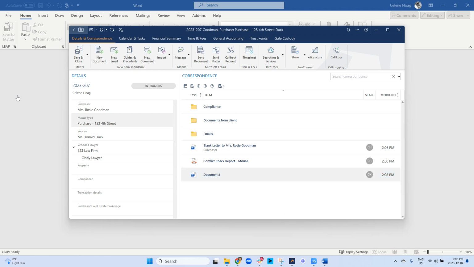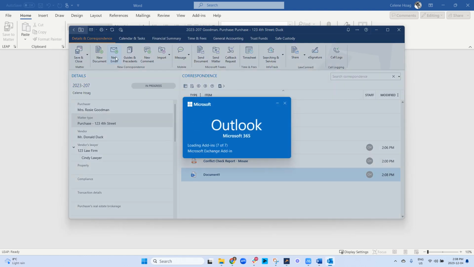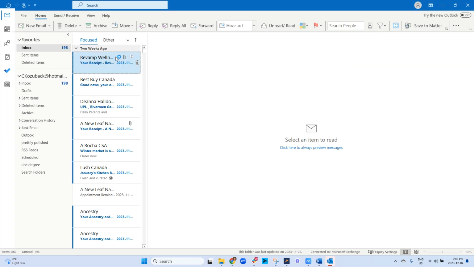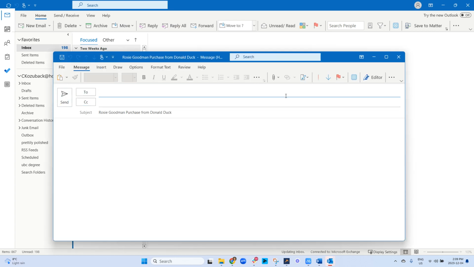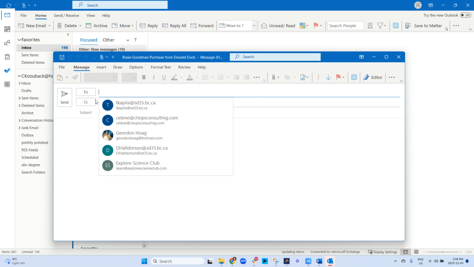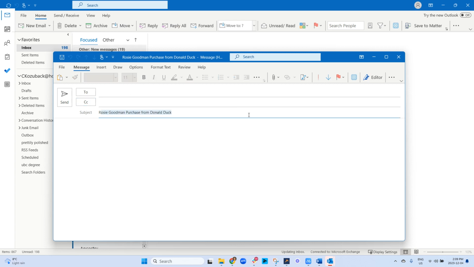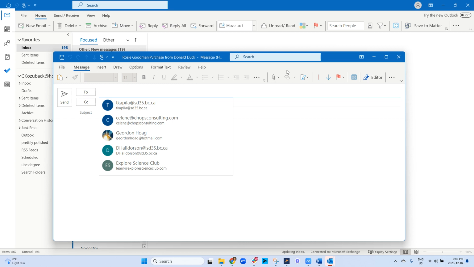So that's new document. New email is, again, exactly what it sounds like. It's going to be sending an email from this matter to someone related to the matter. Similarly to how new document opens in Word, new email is going to open in Outlook. So now here we have the new email field. The subject by default is to the client. Because I didn't right click an email to it, it's just blank.